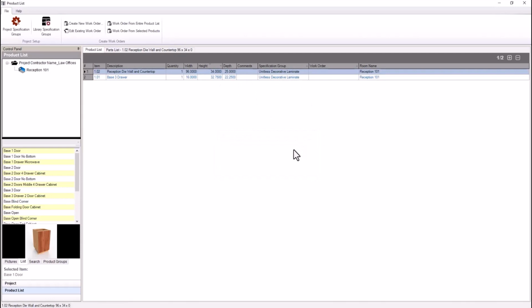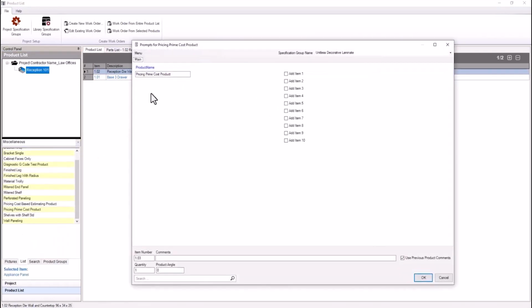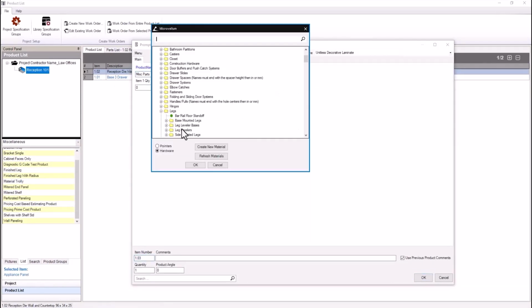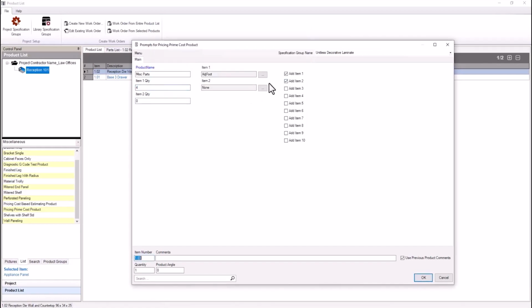Before we get to creating the work order, let's add one more product from the library. This one could be for any miscellaneous items to be included with the project. For item number 1, we'll include some adjustable feet. And how about another bracket just in case? Then into item number 4. We do need some glue to join up these tops on site.